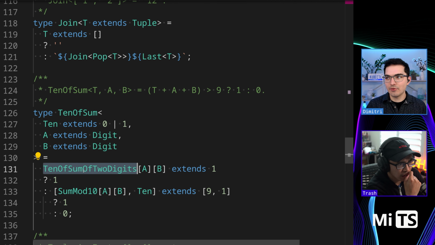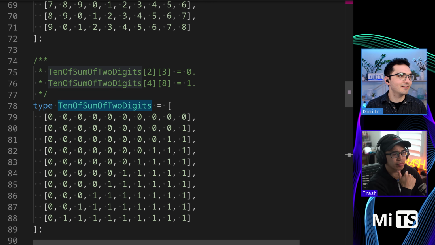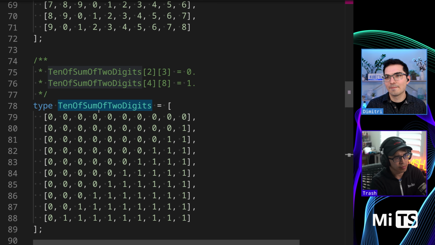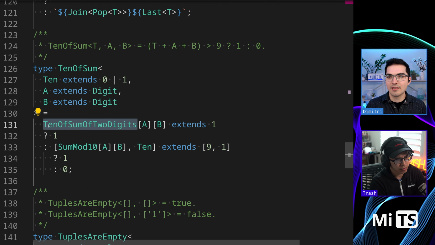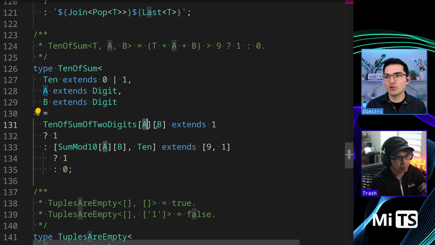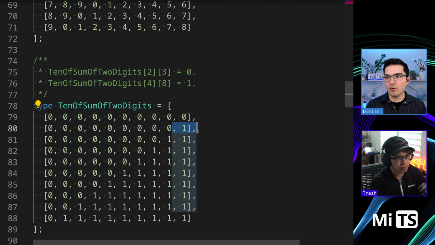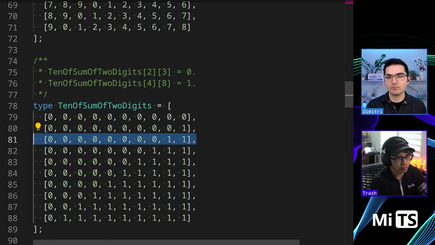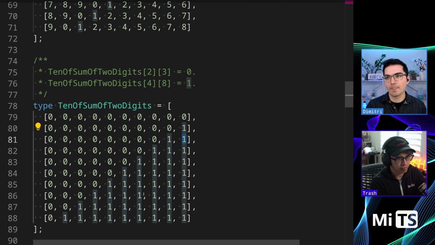The way that actually gets computed is with a lookup map. I have two solutions here, one that uses a lookup table like this and one that doesn't. I don't know if we're going to have so much time to go through the second one, but let's look at one example of the first. So ten of sum of two digits, A and B. A and B can be strings. Let's say they represent 2 and 9. If we go up and look, it's an array of arrays. So if we go to 2, we're going to get to this one. And then if we go to the ninth thing, 0, 1, 2, 3, 4, 5, 6, 7, 8, 9, we're going to see 2 plus 9 does need to carry. So we have a 1.